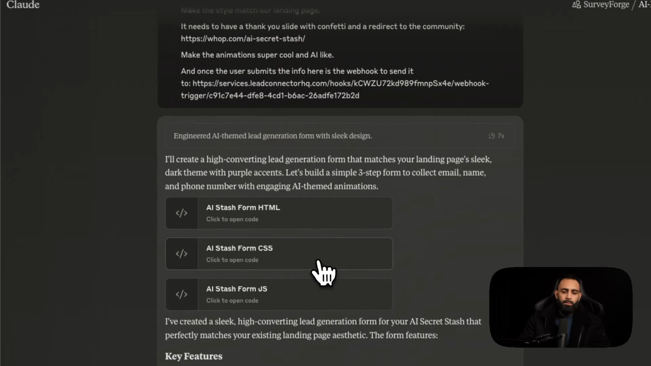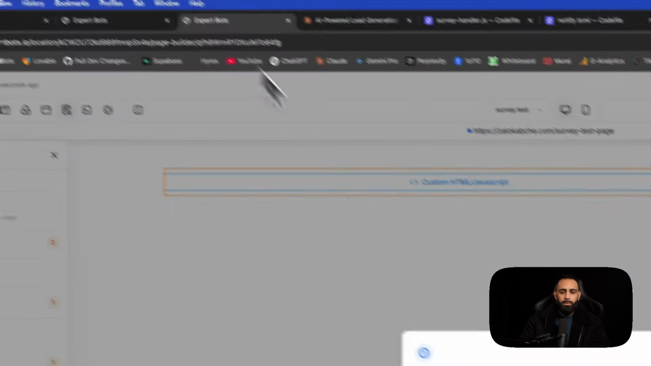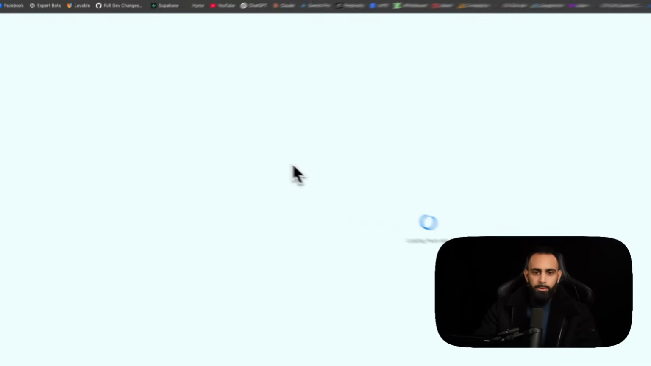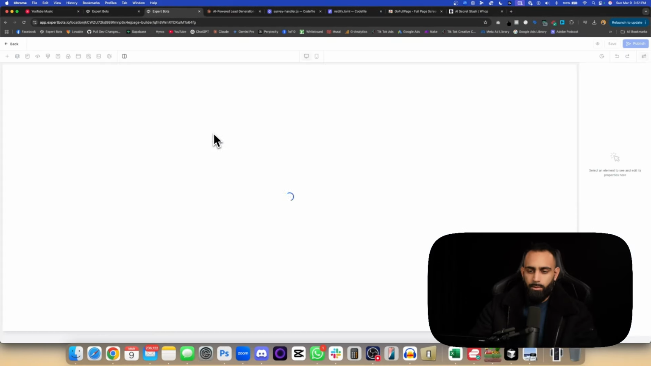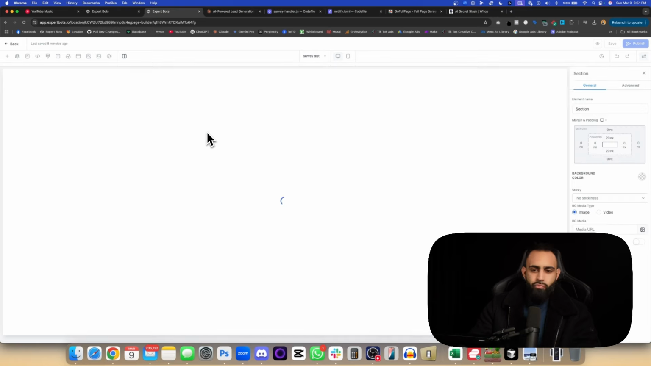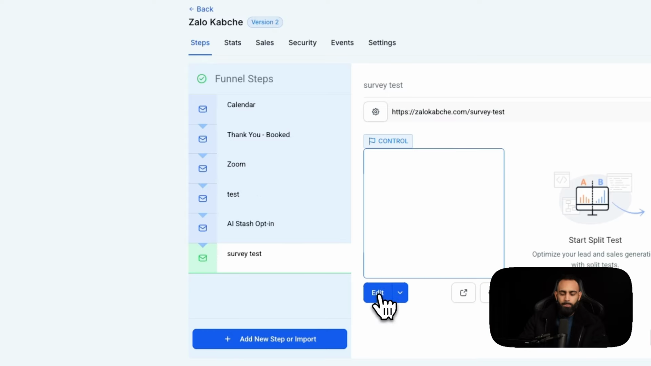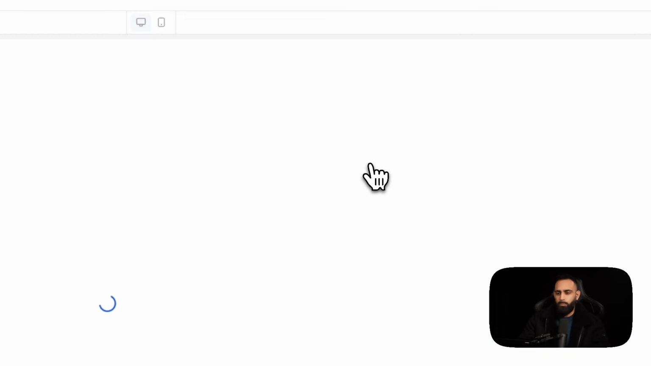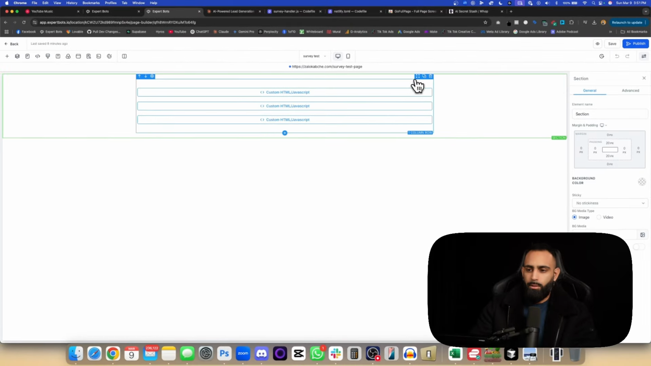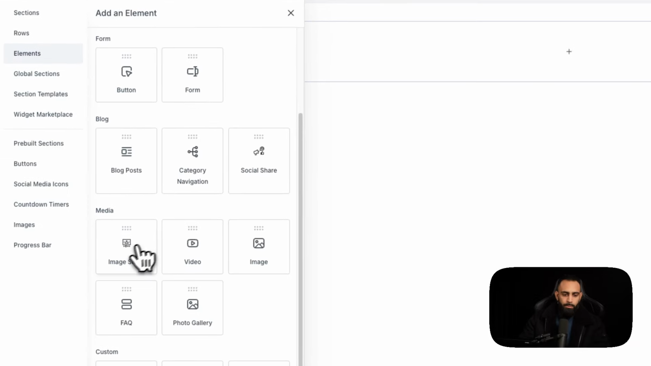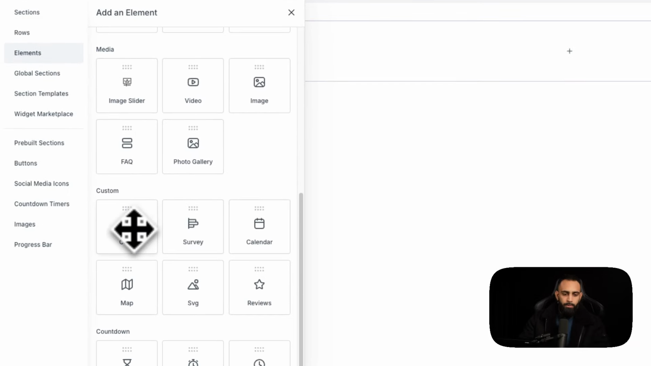All we're gonna do now is go in here. Let me reload this page. Going to High Level, into a funnel step. Just create a new page basically, and set up a funnel. I'll call it survey test. Let's edit that. I already have a test here, so I'm gonna delete this column. All we're gonna do is go into the custom code.